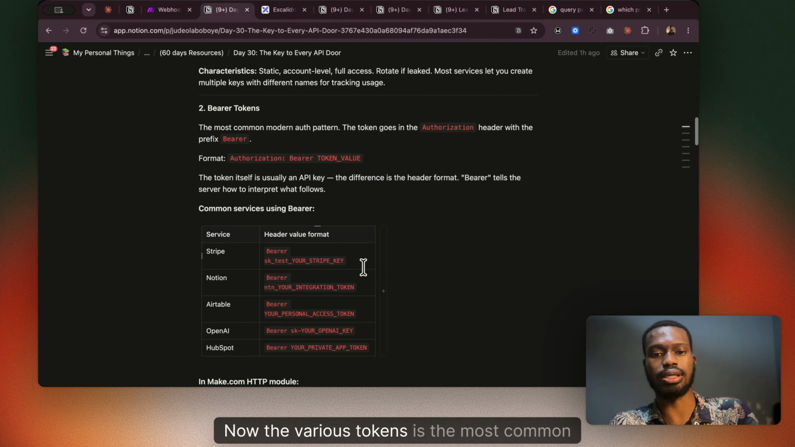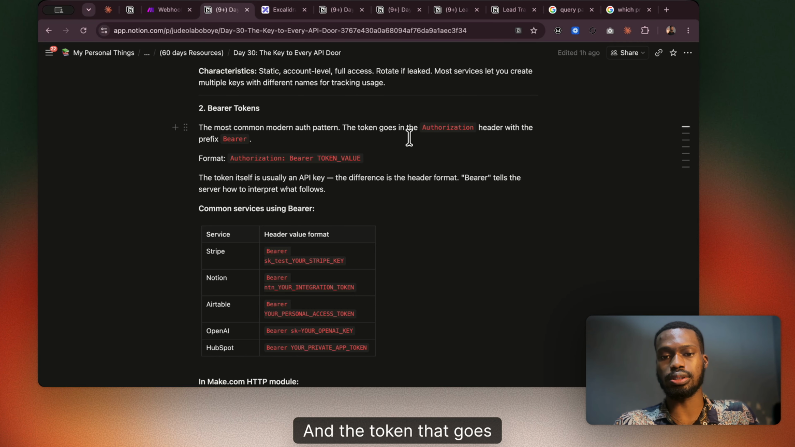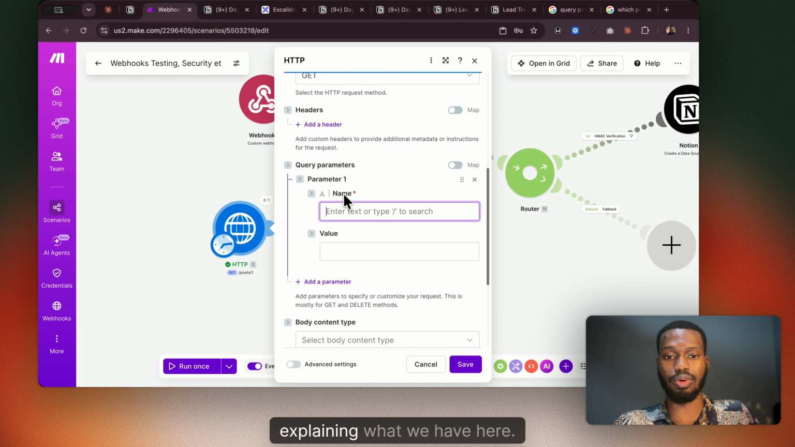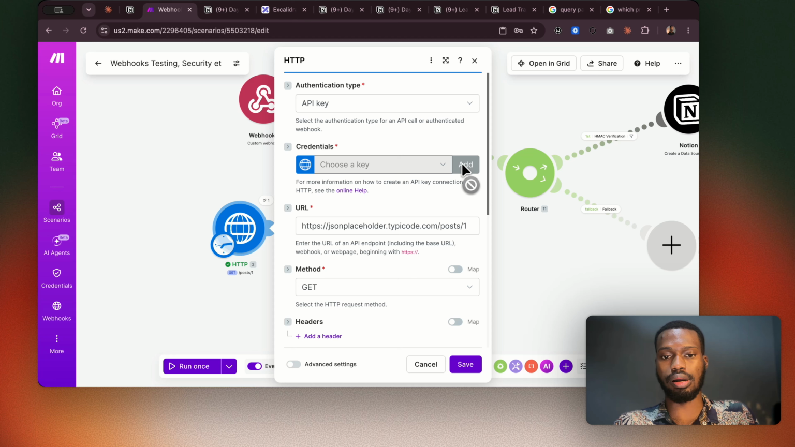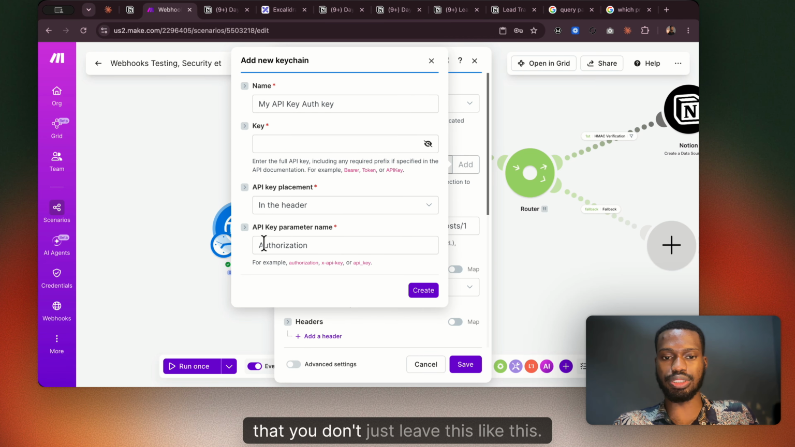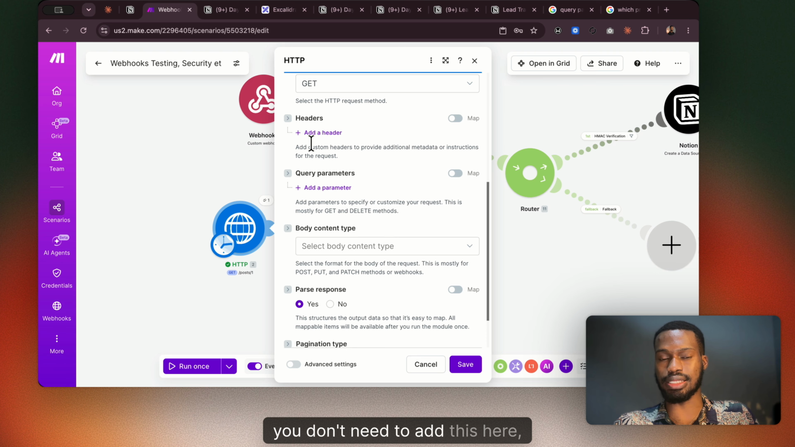Now the bearer token is the most common modern authentication pattern that we use now, and the token goes in the authorization header. What I'm literally saying is that it is just explaining what we have here. The same thing for either header or query parameter, which is what we have saved here in the first place. Now one thing you need to keep in mind is that you don't just leave this like this. You can switch between in the header or in the query parameter. What this is, once again, is just keeping your value, and anytime you call on it, you don't need to add this here, but it replaces it every single time. It just replaces it without you having to see when it replaces it.